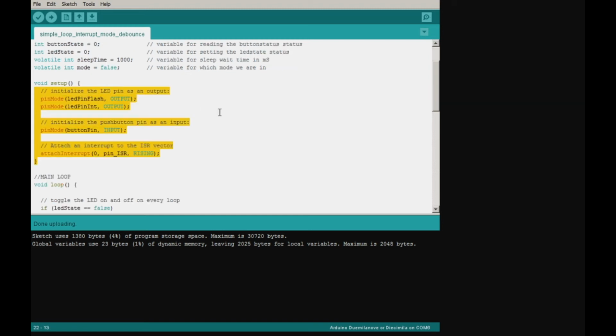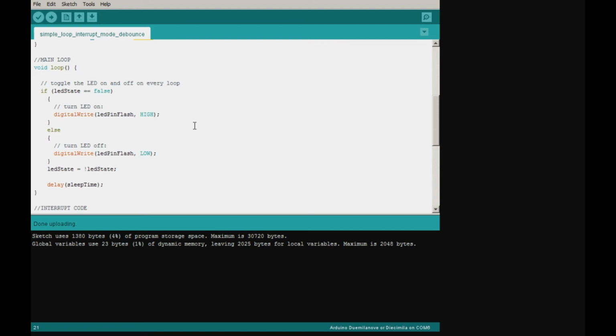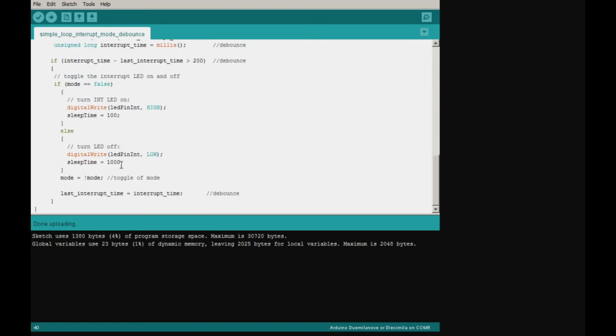Up here, again, everything's exactly the same. We're setting up the 2 pins as outputs. We've got the button as an input pin, and we've got attach interrupt again for setting up the interrupt service routine that we are calling pin ISR, and we're going to be detecting, as before, a rising edge. Okay, so up to now, nothing's changed. Loop is exactly the same as it was before, and if you remember, we're going to be altering the value of sleep time, the volatile int of sleep time, and that's going to make the LED delay fast or delay slow.